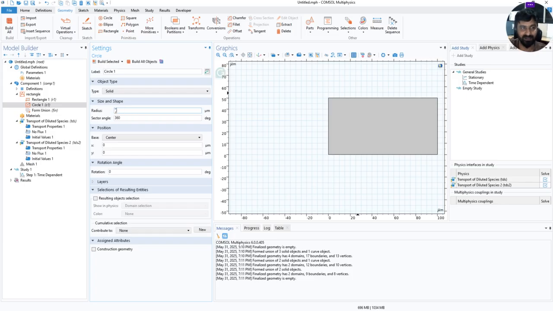So if in the circle the radius I am taking is 20 and the sector angle is this, and the x-axis I am putting at 40, and the y-axis again I am putting at 20, right? So here you can see the circle will be there. Okay, so now I want to subtract.